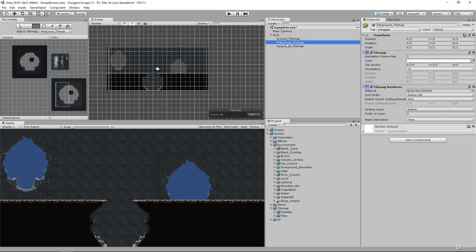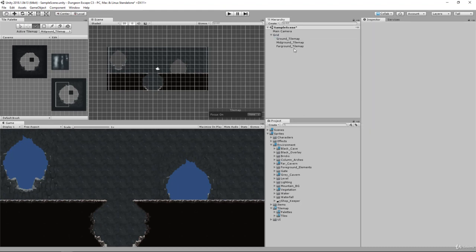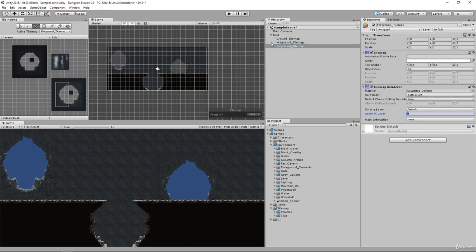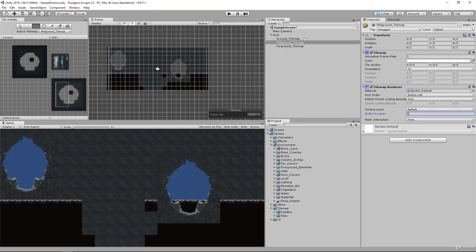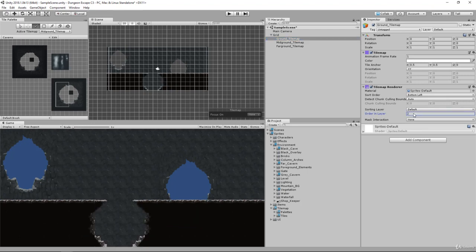Once we've done that, we want to go ahead and reorder these. So we want our ground tile map to be forward. What I'm going to do is set this: we want our foreground to be basically 0, our midground tile map to be in front of that, so we're going to set it to 1. And then our ground tile map is going to be furthest, so we're going to set it to 2. The higher the number, the further in front it is. So now we have back to our normal state.